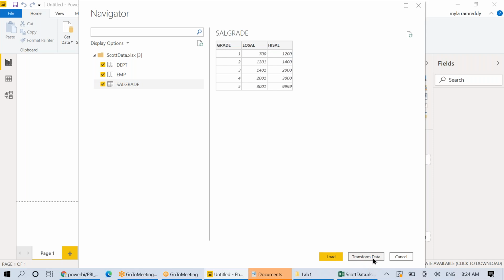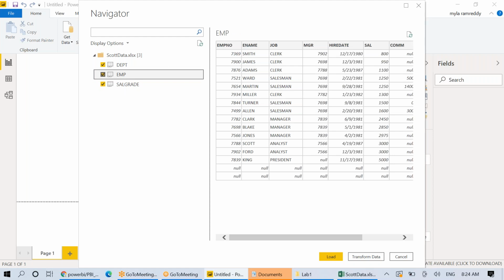One of the problems, I will show it here. Go to the EMP just to see the data. In the commission column, we are seeing some null values, right? It is a problem or not? We are seeing some null values. That is a problem. I don't want those null values over there. So I need to change that null to 0.